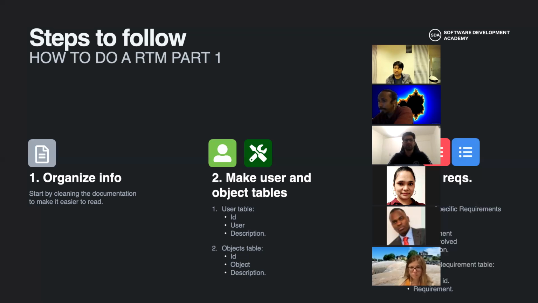Now, once you finish a table for your business requirements, we can make a table for the functional requirements. The functional requirements table needs a column for an ID and a column for the business ID. Okay, this is new. It's the same ID that is in the previous table, and this is called cross-referencing.